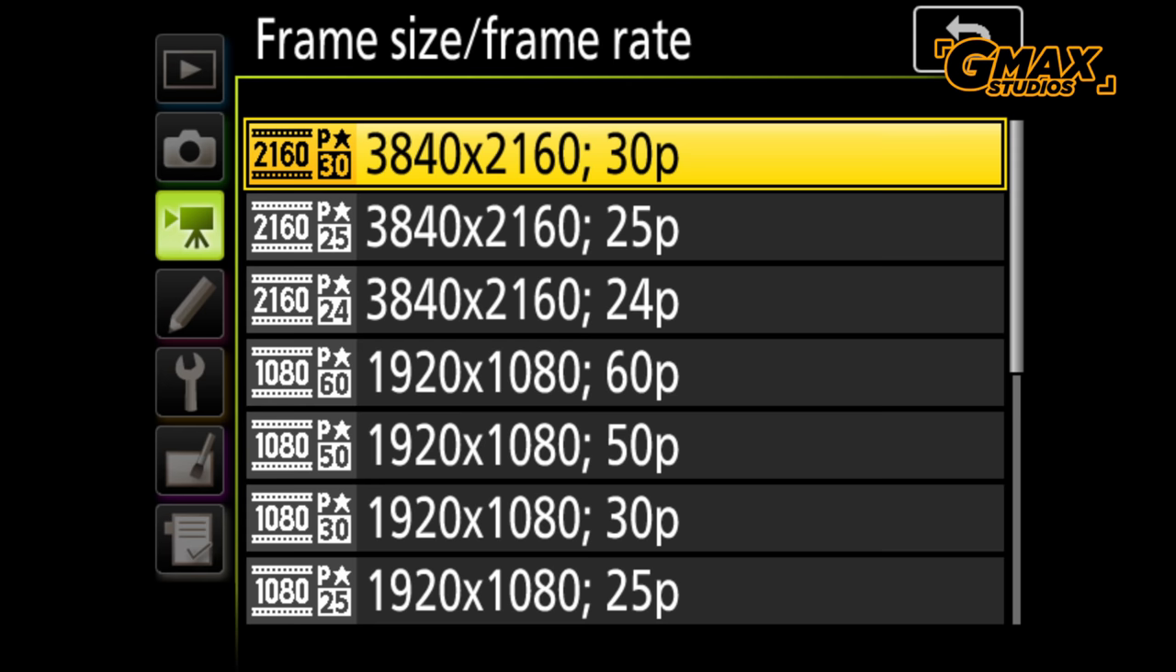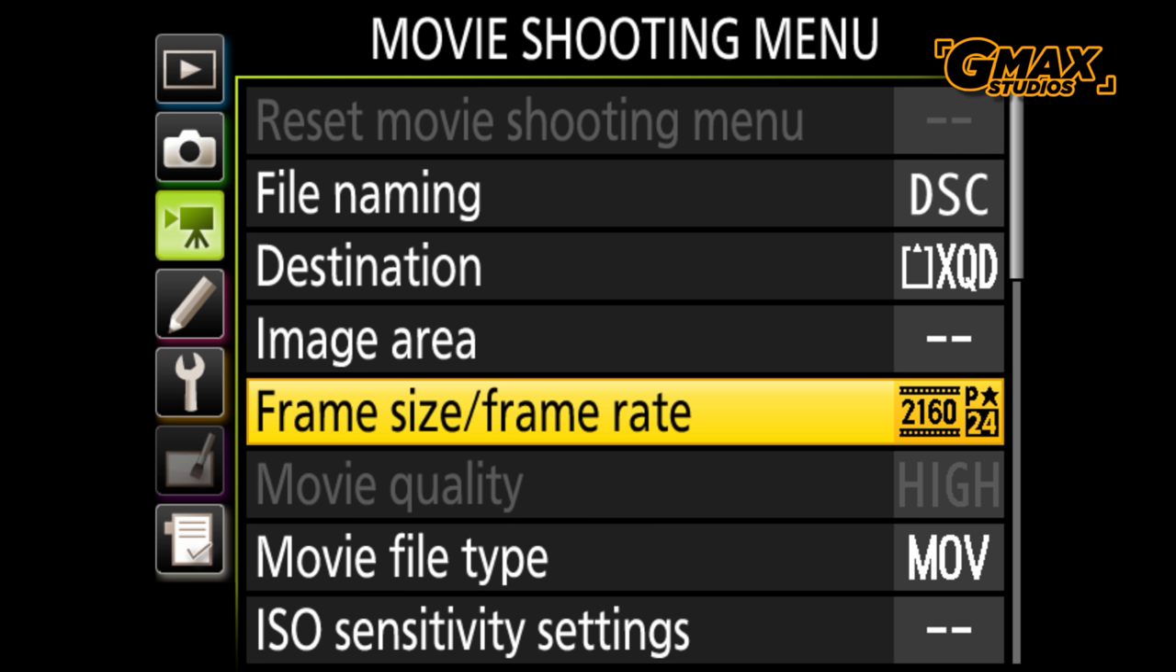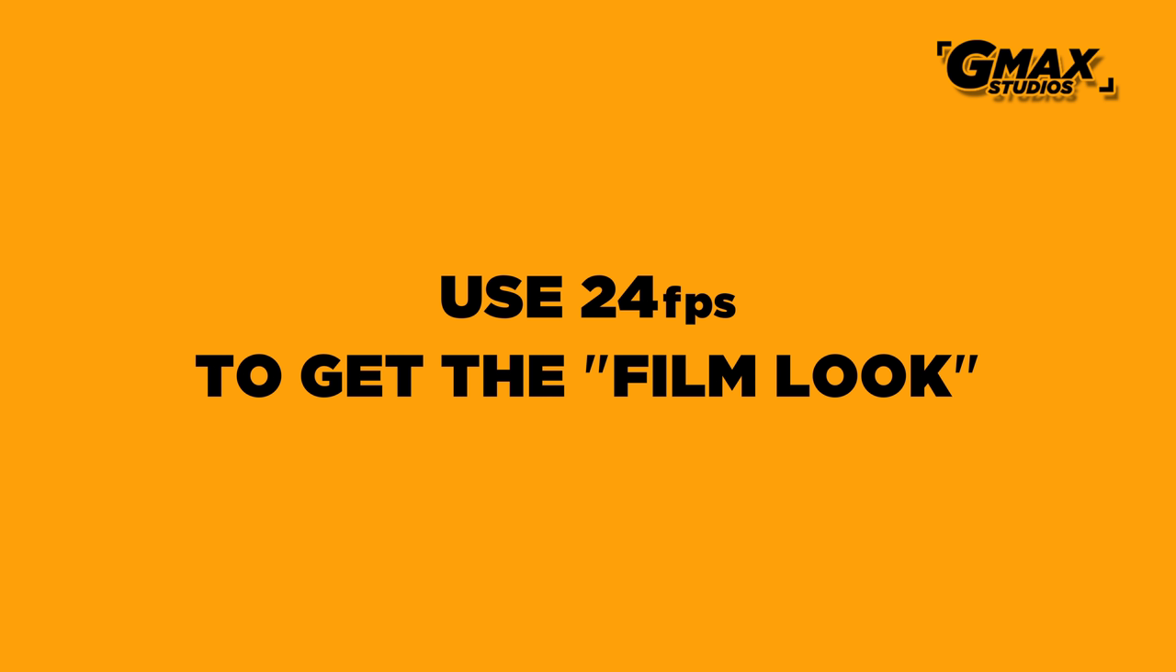So if you are after that film look, the 24 FPS setting on your camera is the one that you should use to shoot your videos. But is 24 FPS the best frame rate to shoot at? Well, for me living in India, or for anybody living in India, Europe, rest of the world except the Americas, Japan and a few other countries, the best frame rate, in my opinion, is 25 FPS.